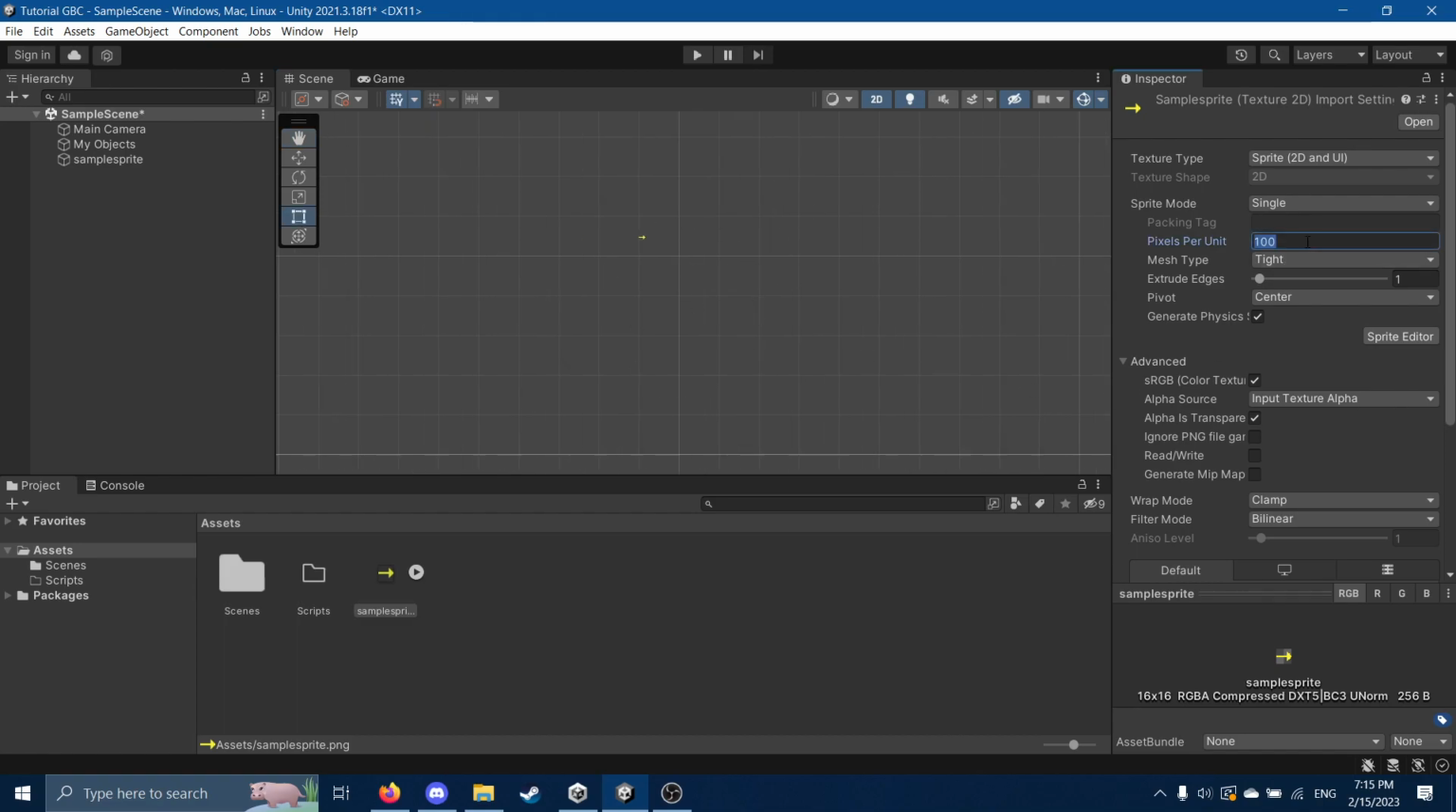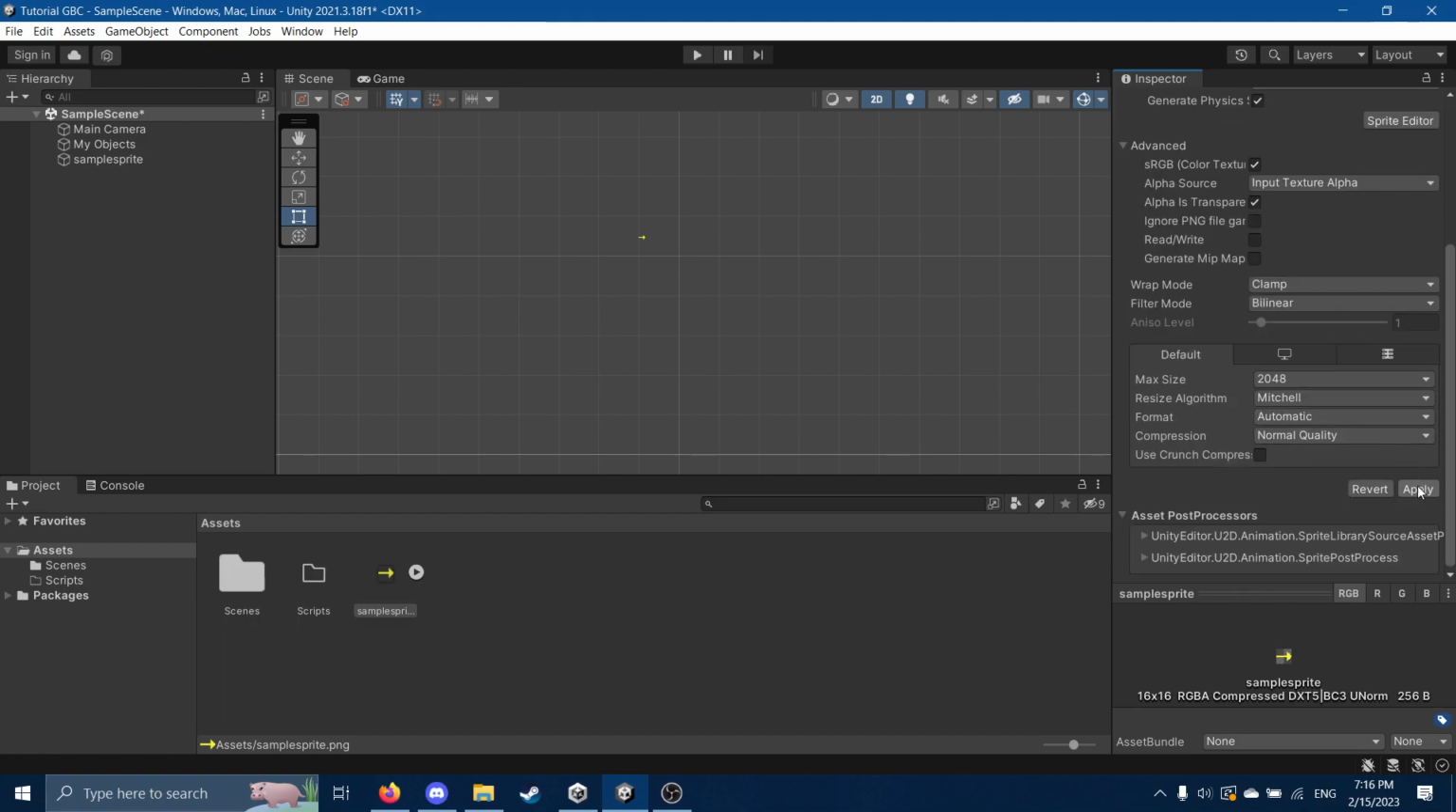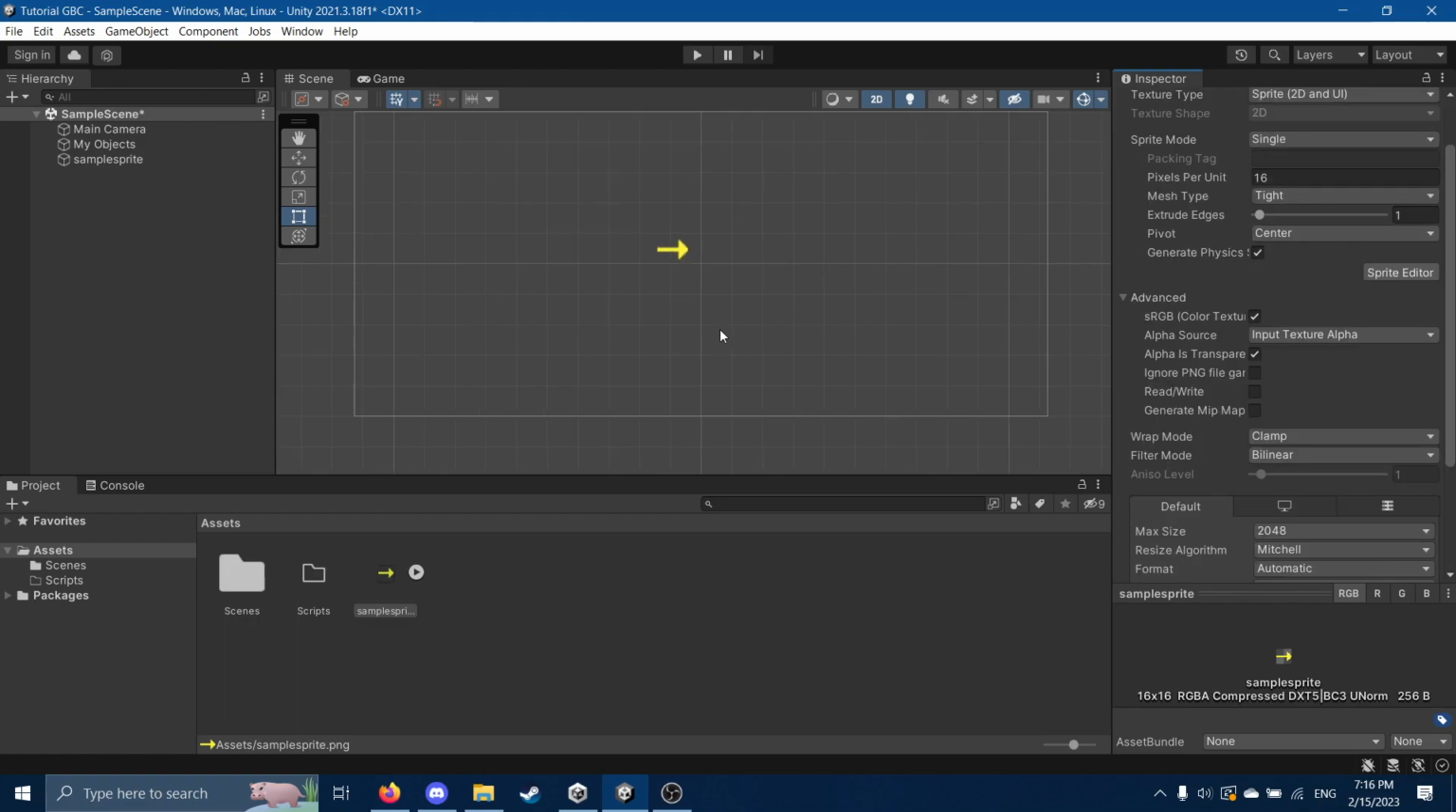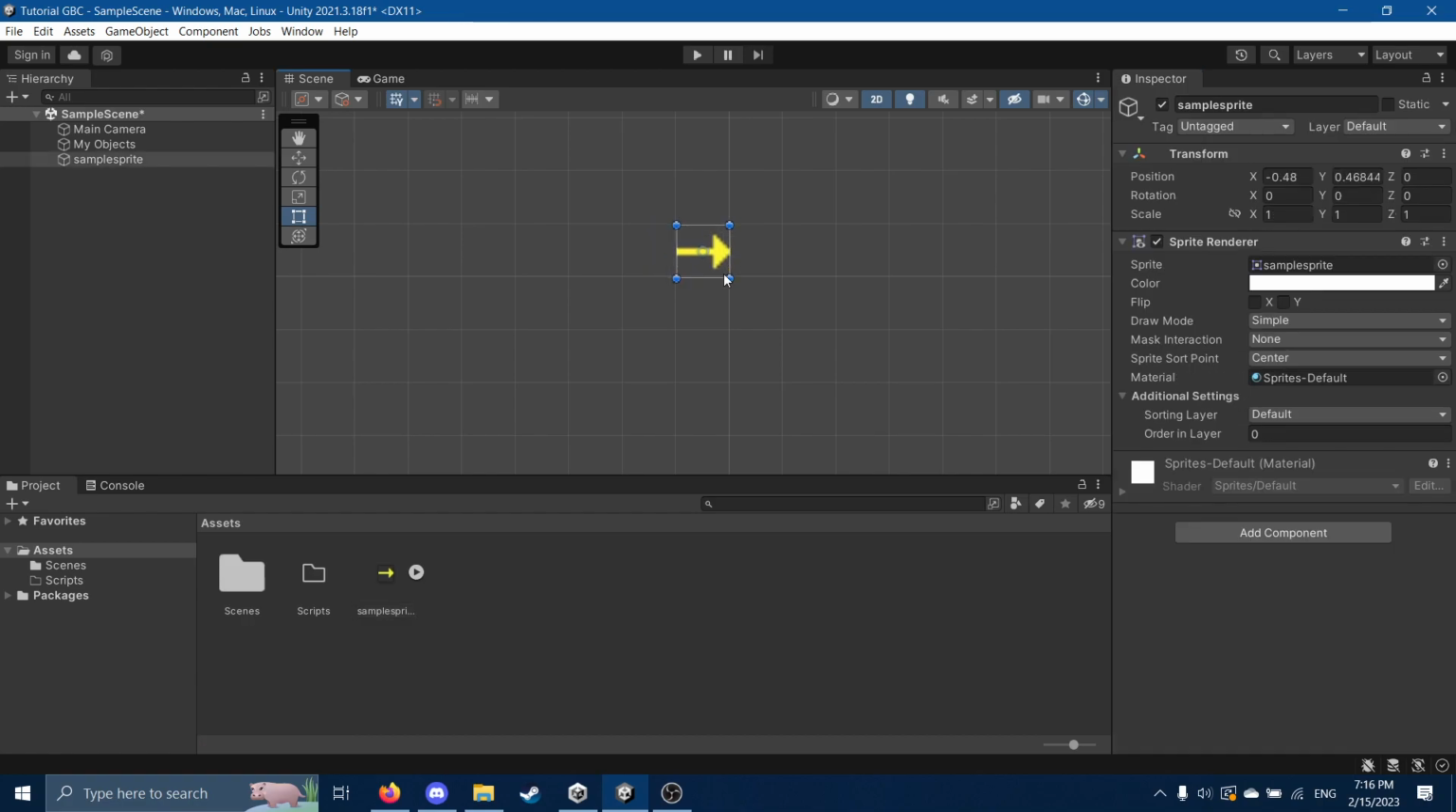So let's just say I want this to be a whole unit. And by the way, you should definitely establish pixels per unit for your whole project so that all the pixel art is the same size and the pixels are 1-to-1 to each other. I'll just say each unit is going to be 16 pixels. And there we go. Now it's a unit if I were to put it exactly in one.